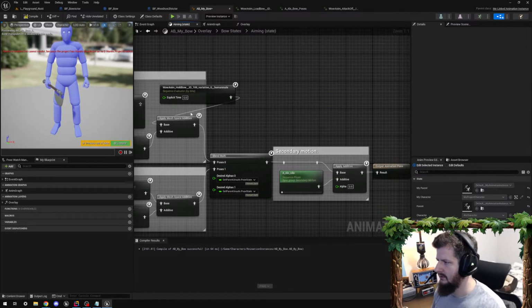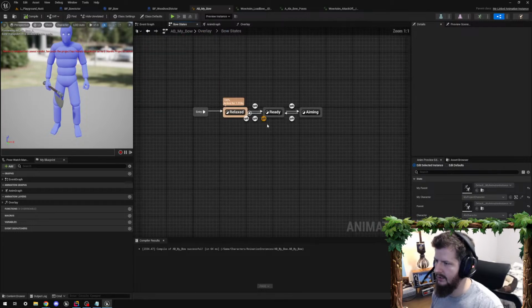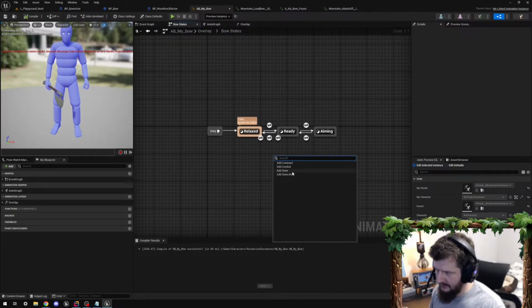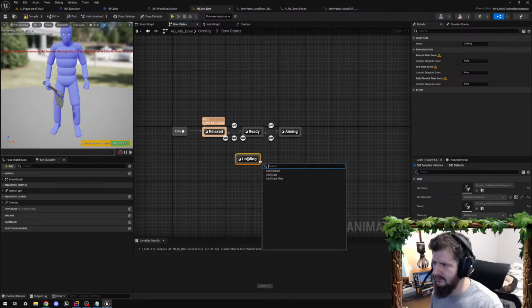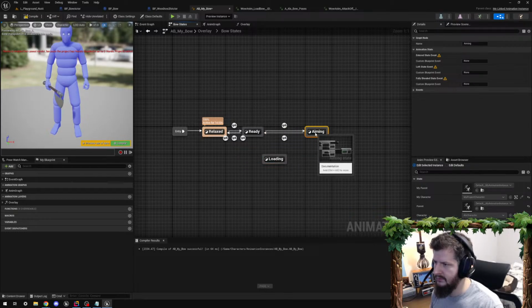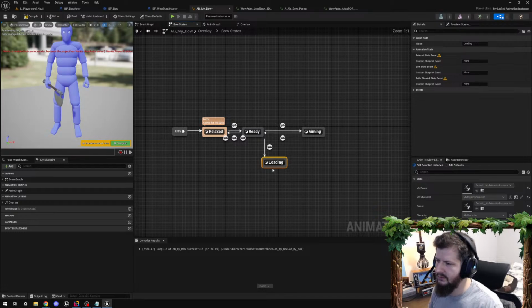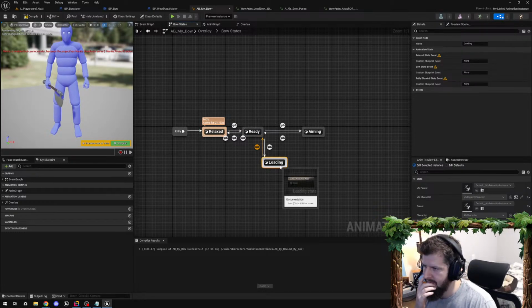So aiming. Okay, so I need an add state. I need aiming. No, we already have aiming. I need loading. Ready should go to, I guess it could go straight to aiming, but we need to go here. We can go from loading back to ready.